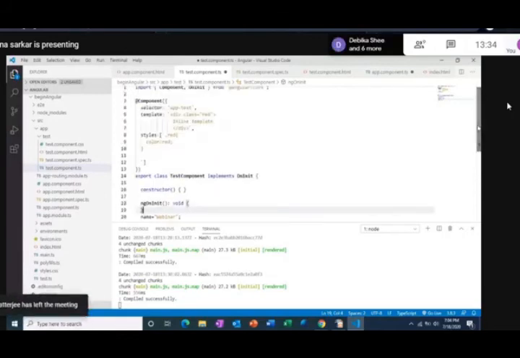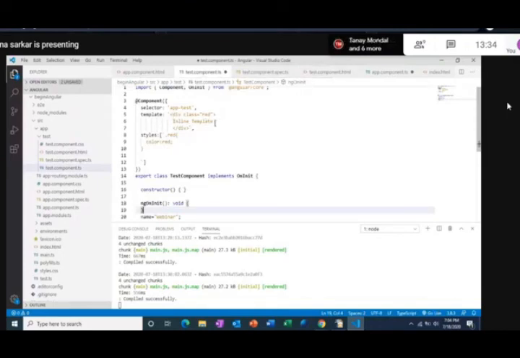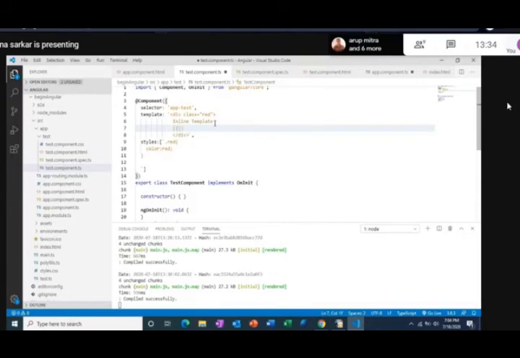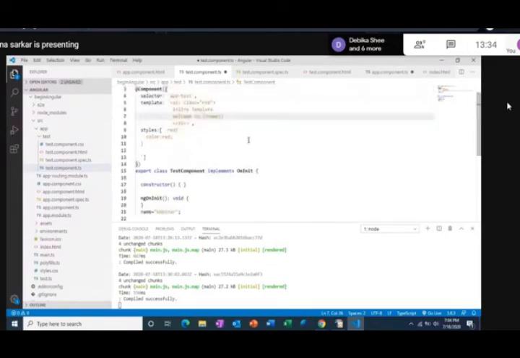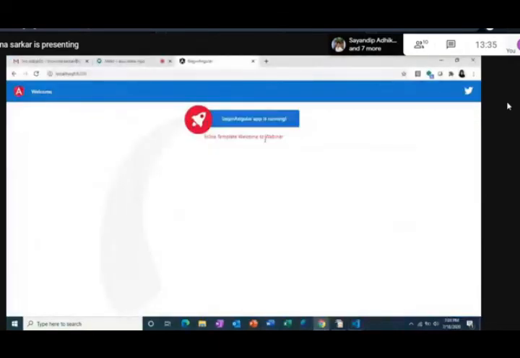Now how to show this? For showing this, you need to do interpolation. Oh sorry, we are using an inline template, so in the inline template let's write name. All right, let's see if it works. See, welcome to webinar. Whatever is in your .ts file, your logic file, gets rendered.